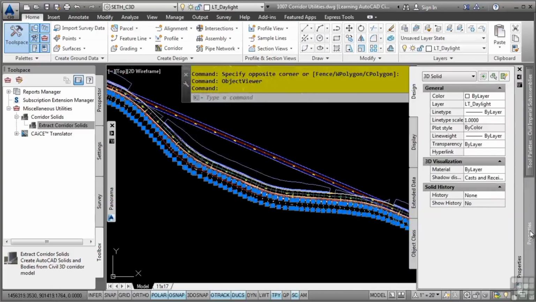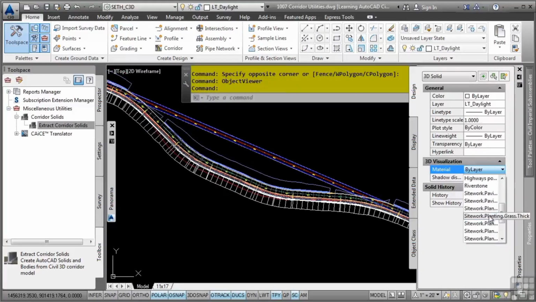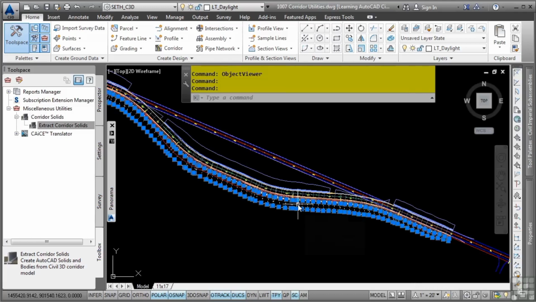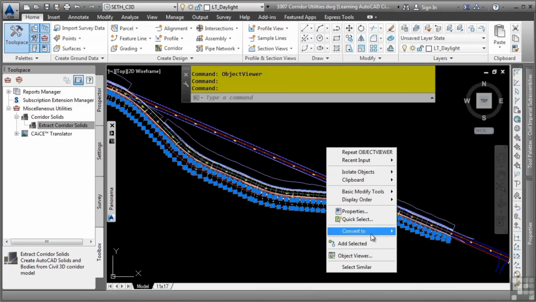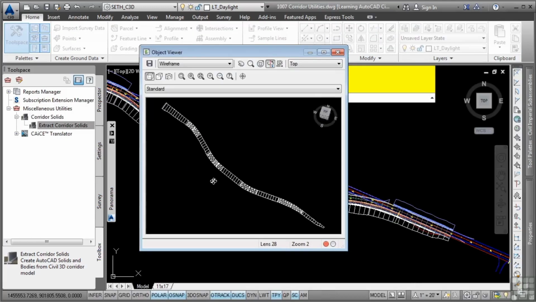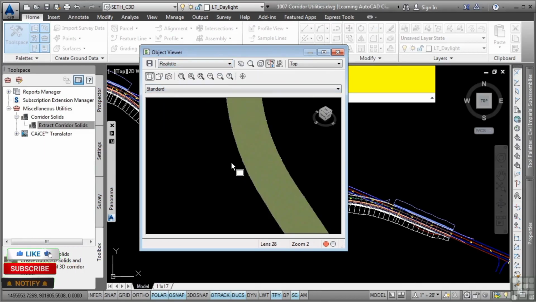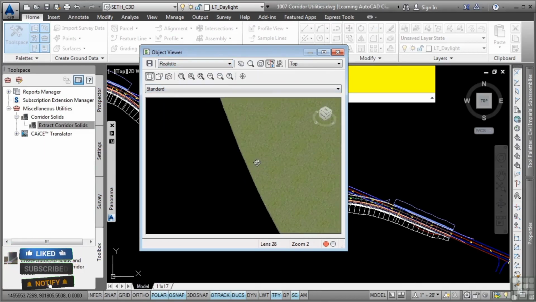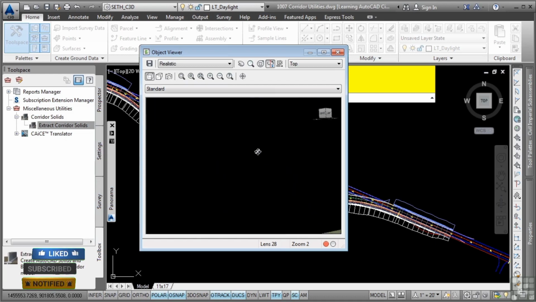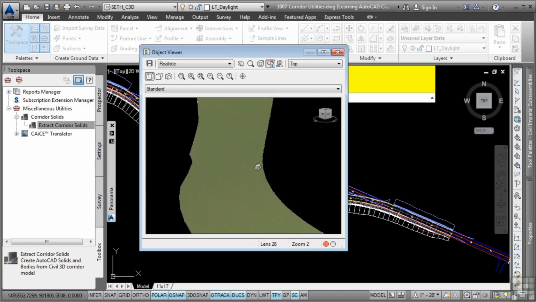I'll go to the Properties palette, and I can even change the material to whatever material I want that solid to be. So let's make it grass short. I'll select that one, right-click, and take it into the object viewer. And then we can change this to realistic. As you can see, it's using the actual grass material. This concludes this video discussing corridor utilities.